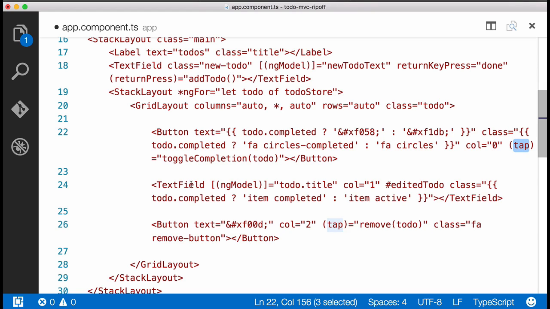And then we have a text field down here, which is what we were looking at before with an ngModel. And then what is this edited to-do thing here? John, you want to talk about this? If you're doing that, that means you're going to be able to get a reference to that text field and use it somewhere else in here.